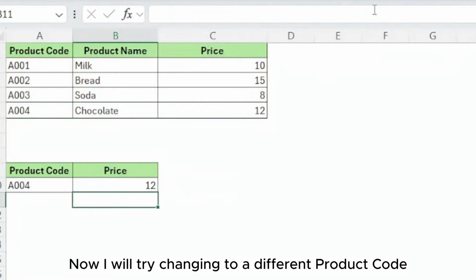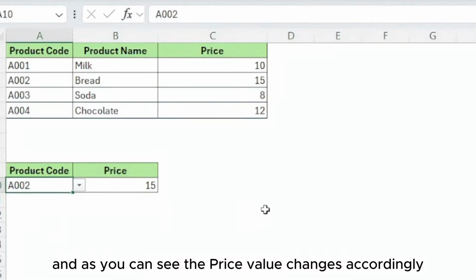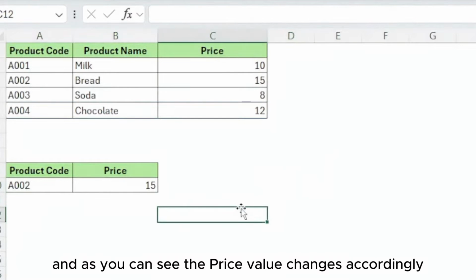Now, I will try changing to a different product code, and as you can see, the price value changes accordingly.